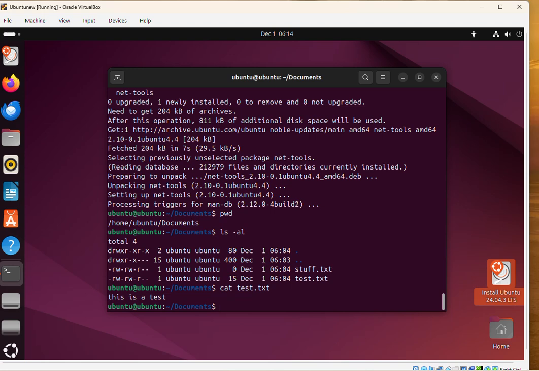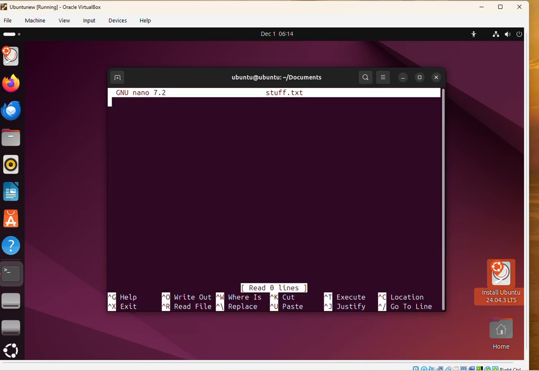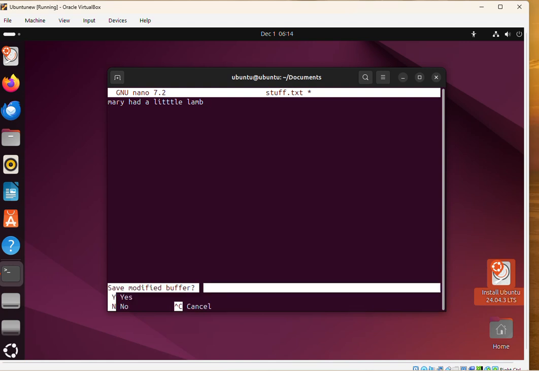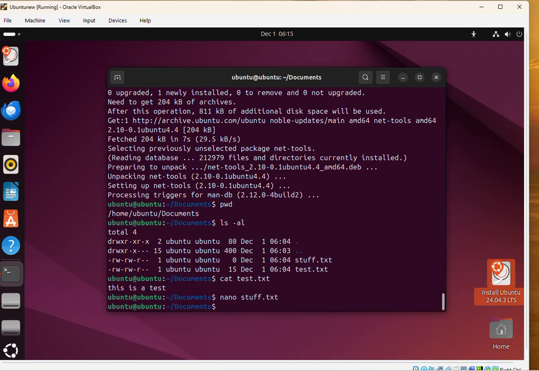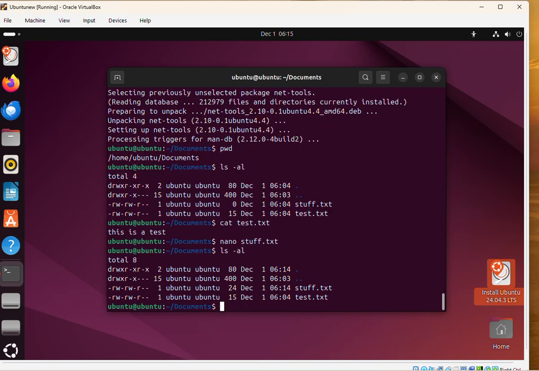Okay, you can use nano. So if I nano stuff.txt, because that's a blank one. Okay, nano is creating a text file, or we can create any file really, and just say, Mary had a little lamb, for instance. I go Control X, save modified buffer, yes. Name stuff.txt, yes. Okay, now if I do an ls -al, those files will still be there, and stuff.txt has got something in it now. Right, so there's those strings.